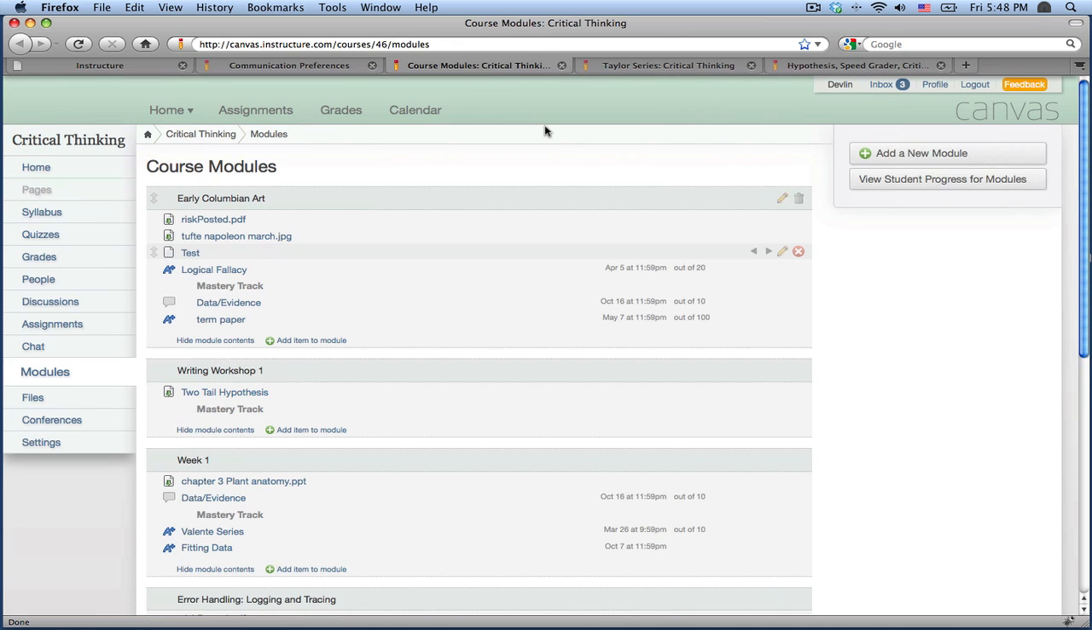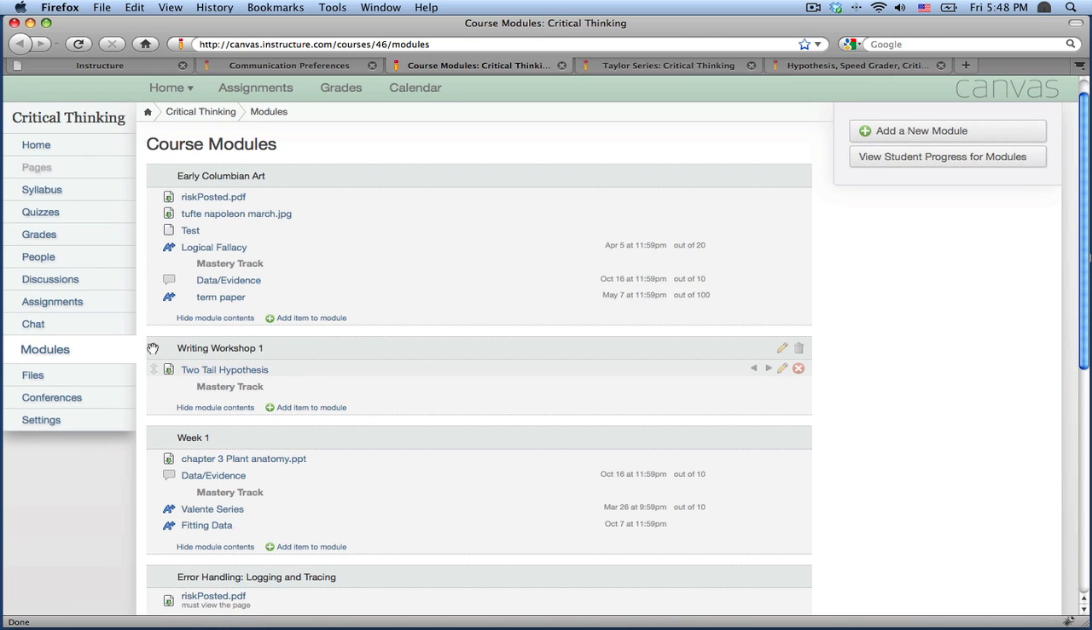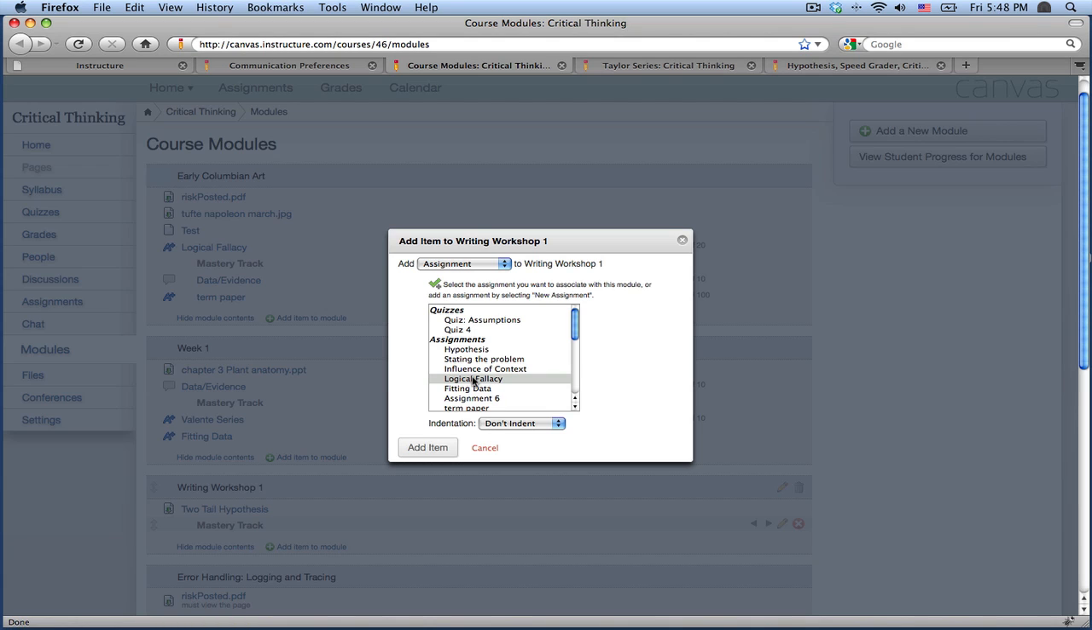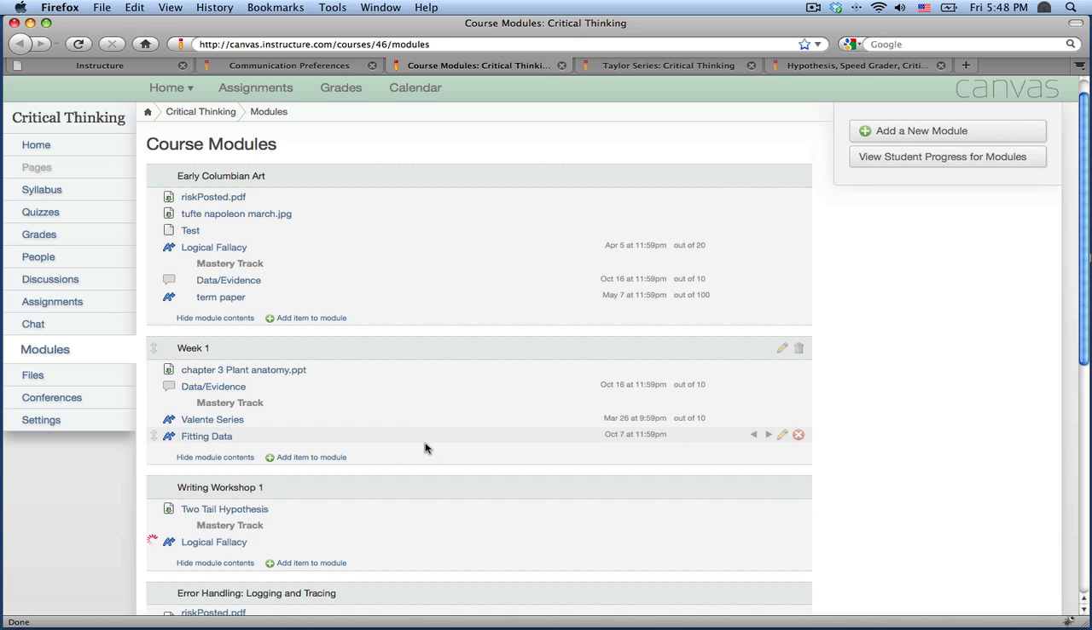We also support different teaching styles. Here are our course modules, where I can set up a linear sequence of learning activities. I'm going to move the writing workshop here till after week one. I'm just going to reorder that. I'm going to add some content to it, maybe this assignment, logical fallacy.